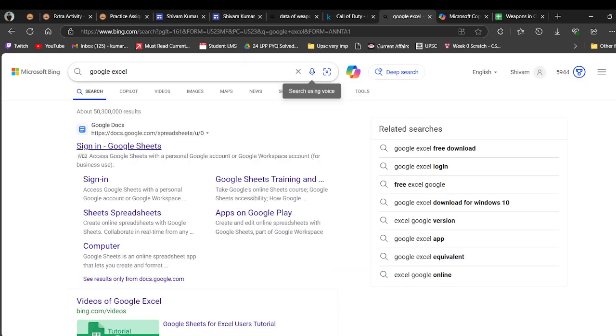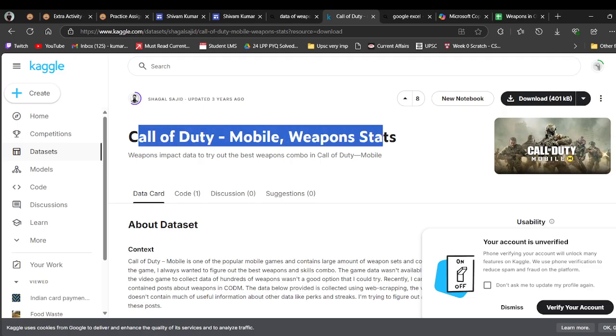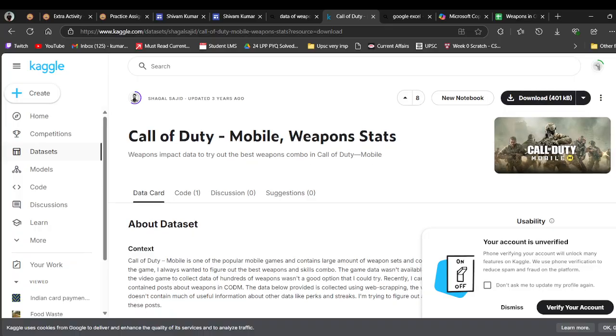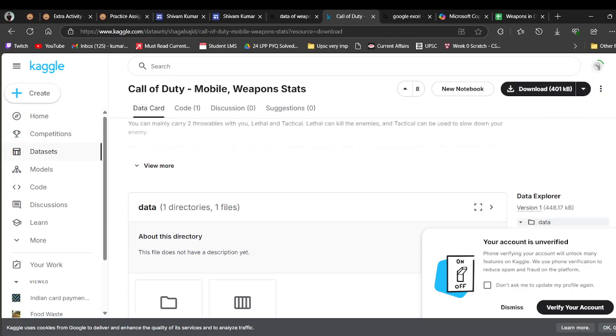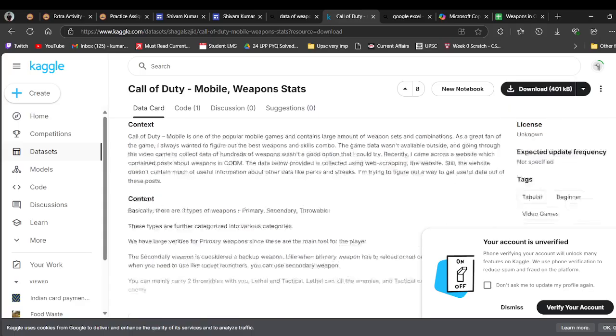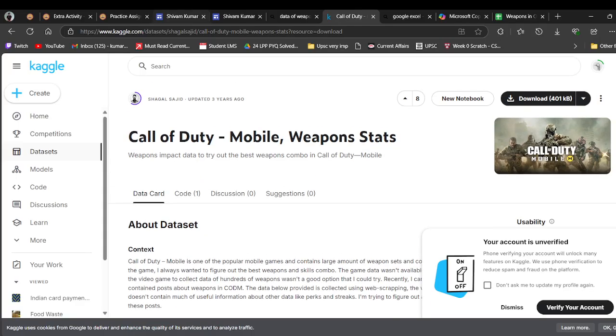Okay, let me show you where I got this. This is the website, Kaggle. You can download it from here. This mobile weapon stats data set basically contains 103 rows only. So this is the perfect thing that we need for this activity. You can download it from here and use it also.